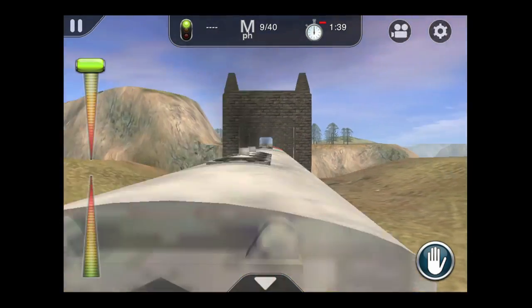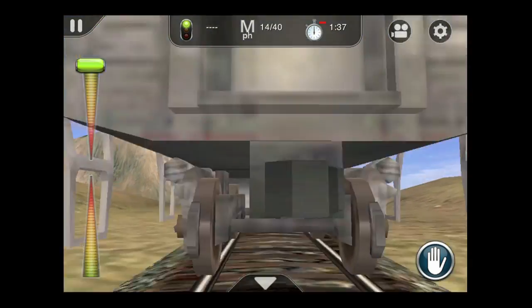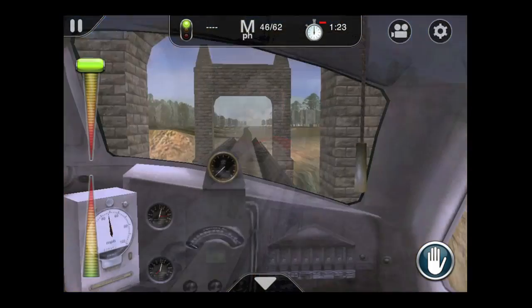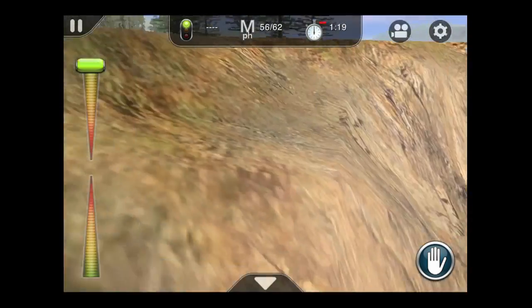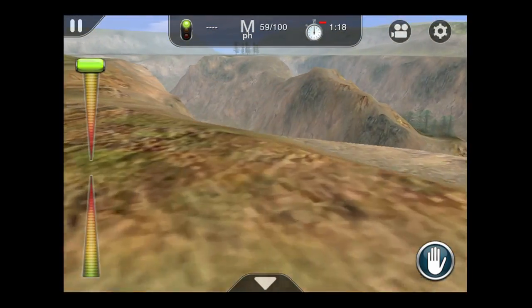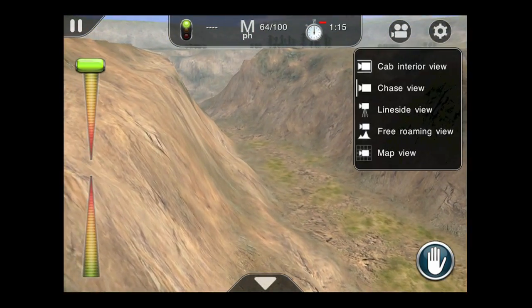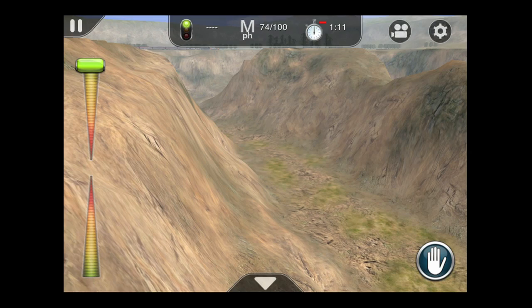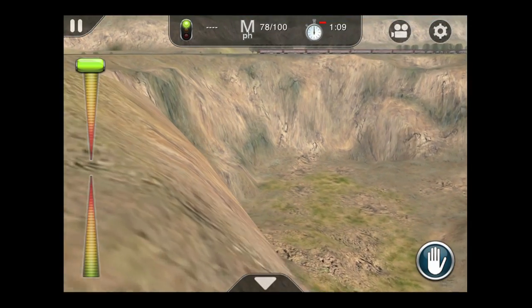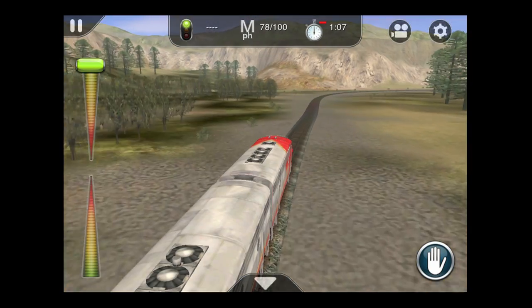You have your controls on the left side. Again, these are the basic controls. There are more realistic controls, and I'll show you those. These are the different views, and there are more views in this game mode. This is the line view, which is different. We can go into the map view again overhead, and then we can go into the free roaming view, and here you can see the train we're actually chasing.